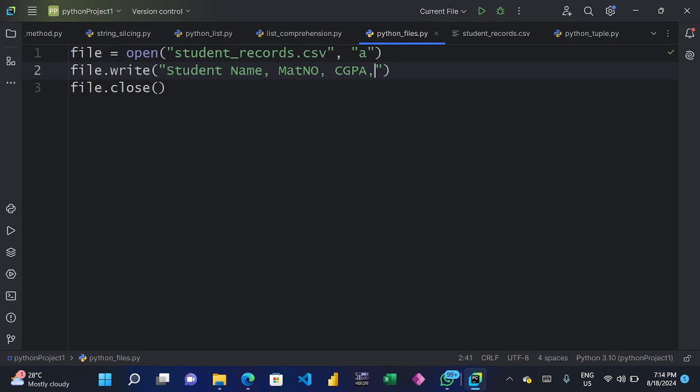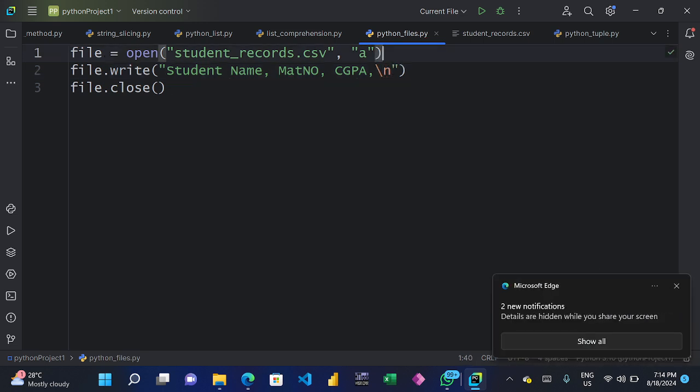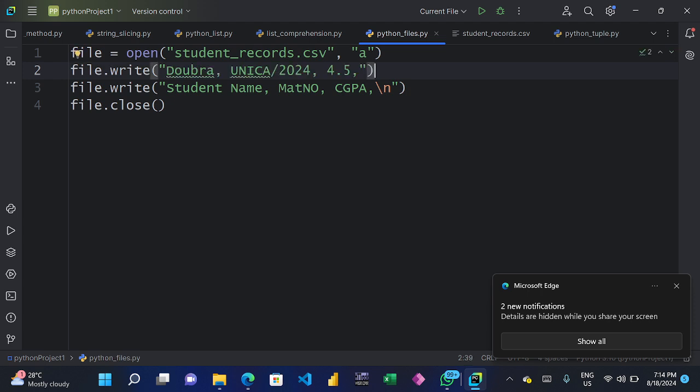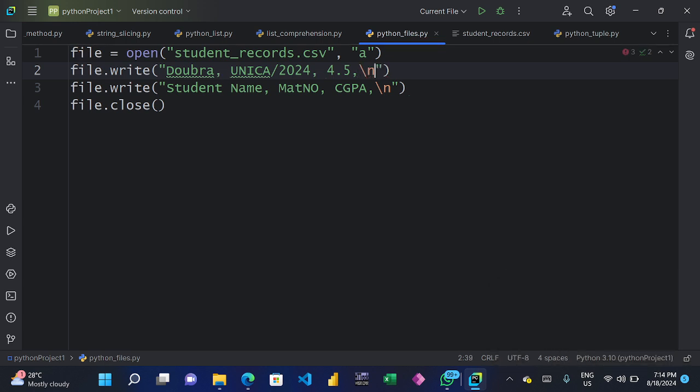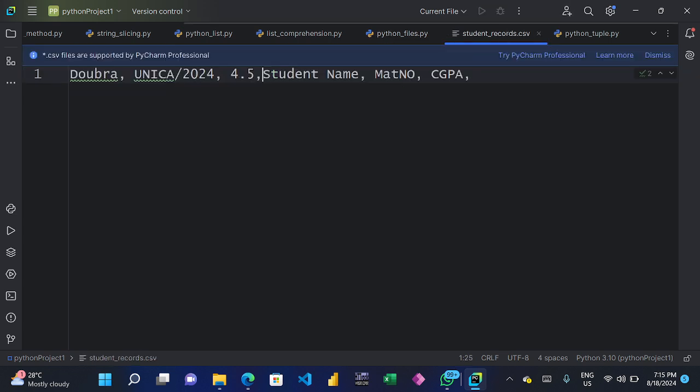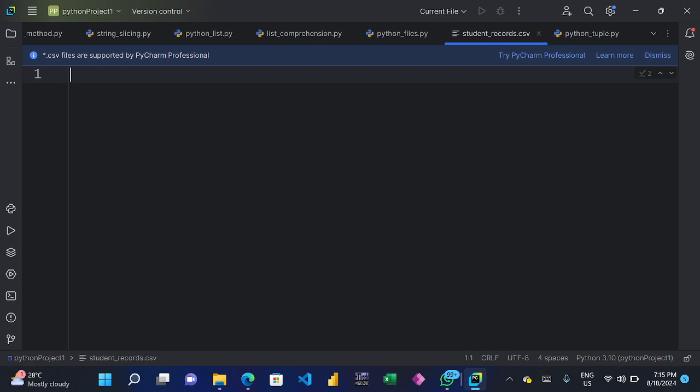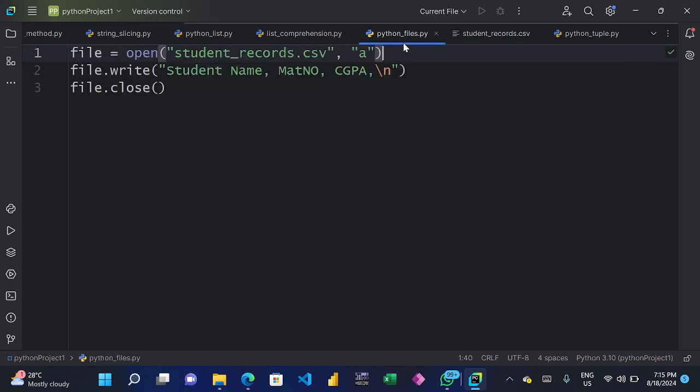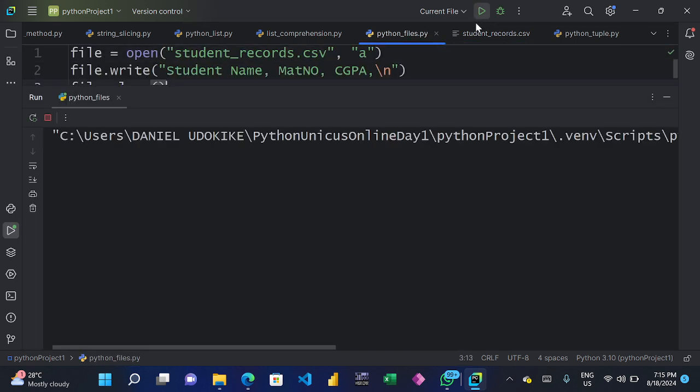So I'll come here. When you are done with the last one, you put a new line character. Slash n means new line. Then for this, you put a new line as well. But I'm going to take out this first, so that I will write name, CGPA and the other one. So in my file, I'm going to take out the whole of this, save, then I'll run this program again.